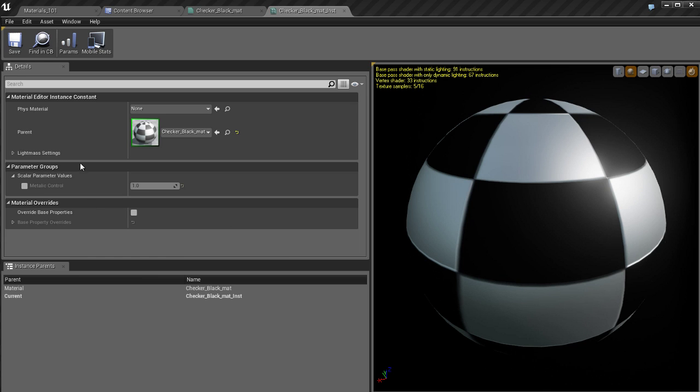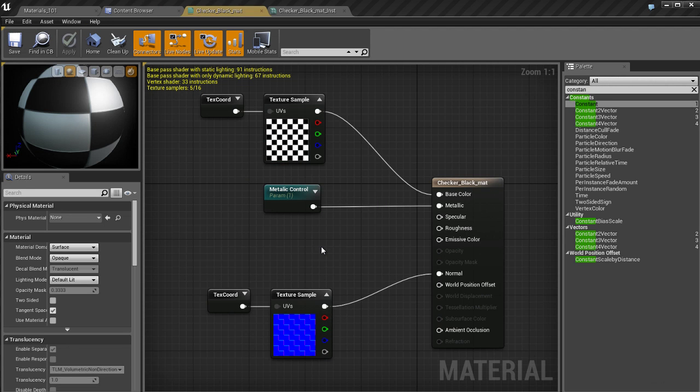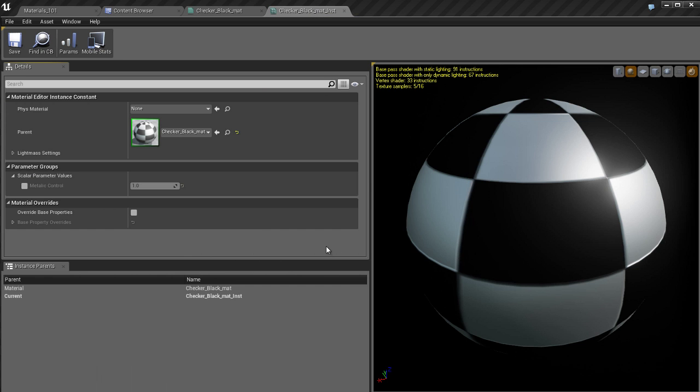Then on the left we have the details. Now we can see here's the parent material. The parent material is the main material that we used to make a copy of this, or an instance of it, which is this checkerboard or a checker black material, this one right here. This is the parent material. So we'll go back to the instance, and we have some other settings here.